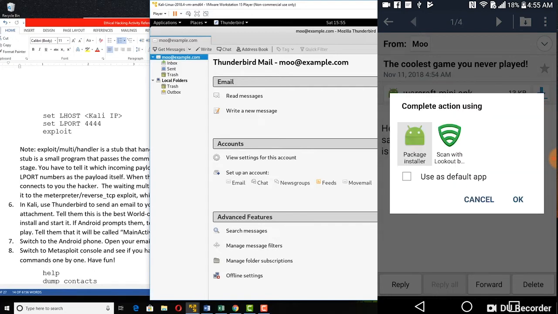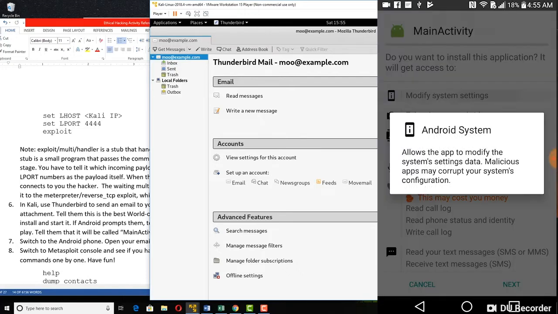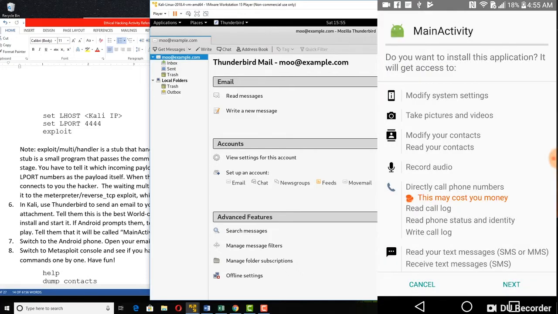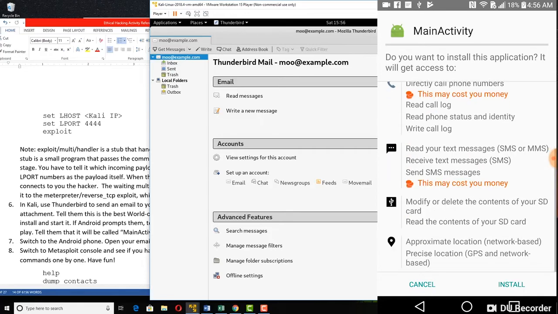Let's not remove right now. So let's see if we can just do this. Let's click OK, see if this works. And now it's saying, hey, do you want to allow this to do all these things? And modify system settings. I mean, these are things that no rightful application should be doing. Take pictures and video, modify your contacts, record audio, directly call phone numbers, read your text messages, modify or delete contents of your SD card, find your location.